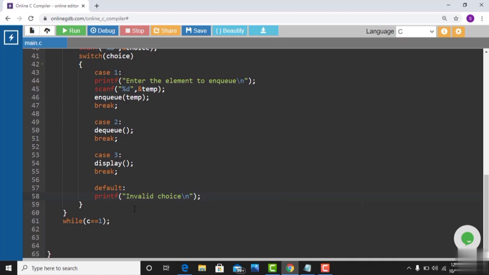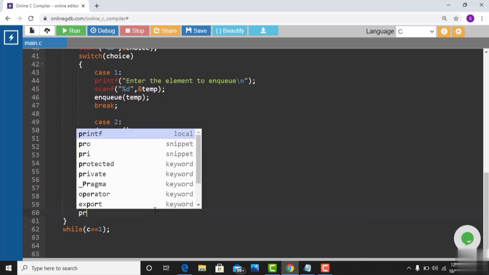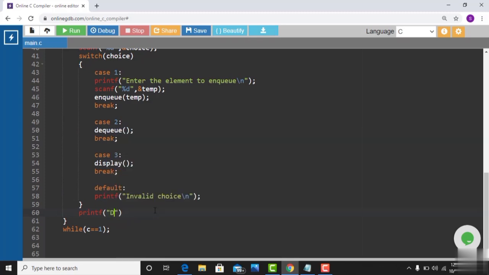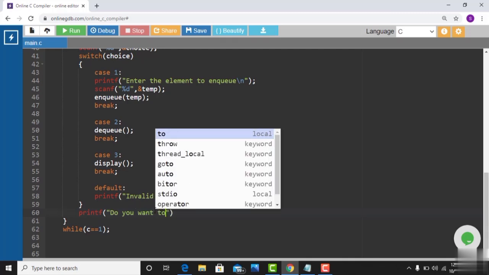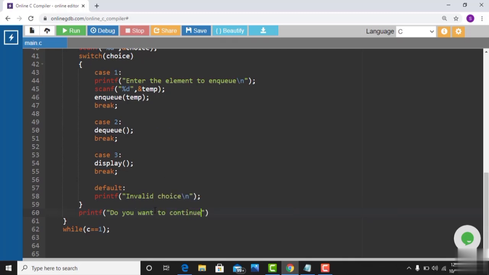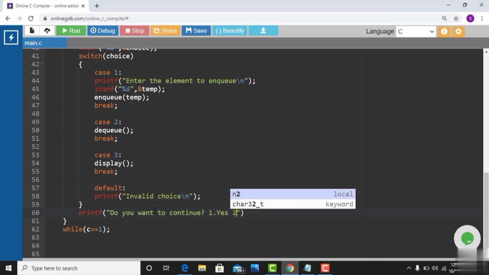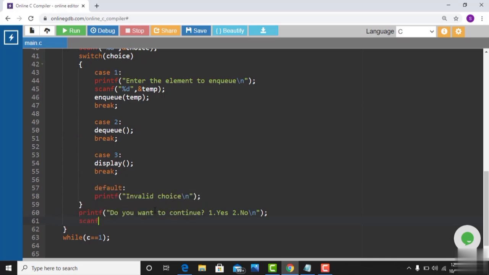The only thing missing here is I have to print, do you want to continue? 1 for yes, or 2 for no. Let me store that in c, because if he enters 1, then c becomes 1 and the loop will be executed again. If he enters 2, this condition gets false and it comes out of the loop.